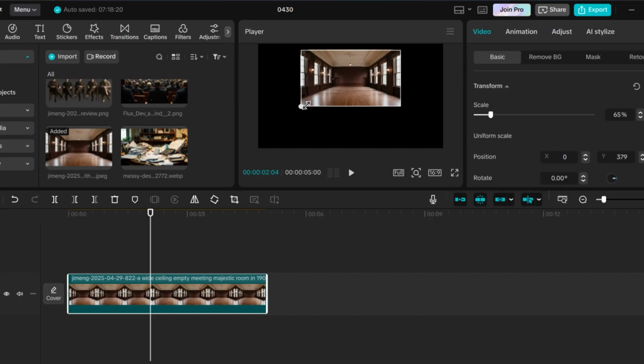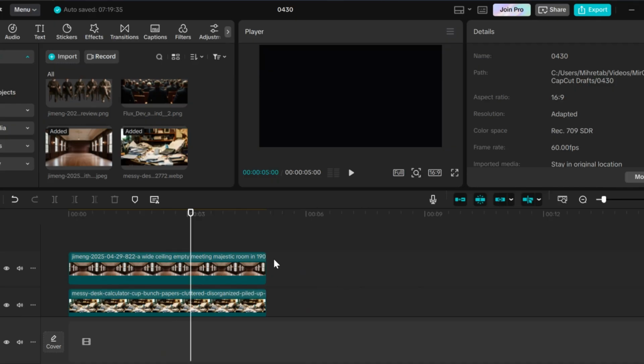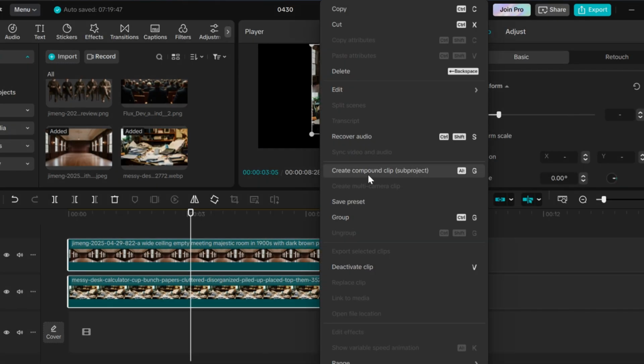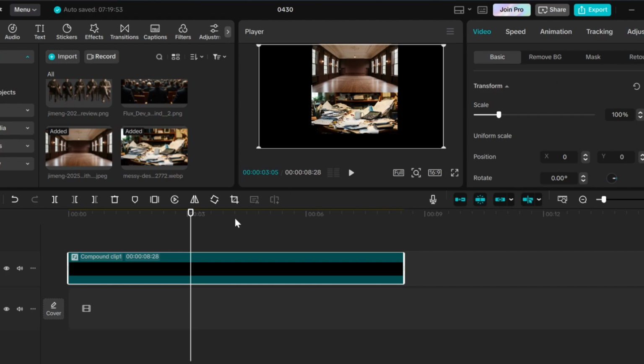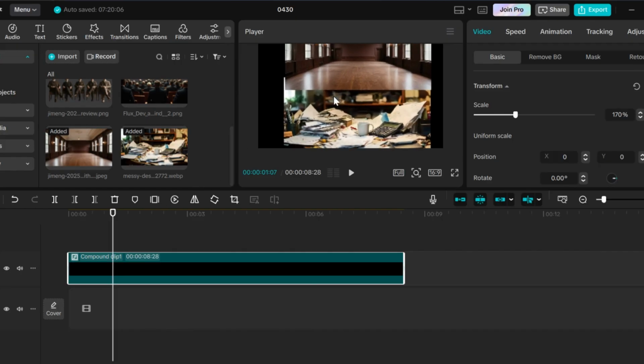Then position the backgrounds like this. Select them and make them a compound clip. Upscale the first background, in which we will begin the transition.